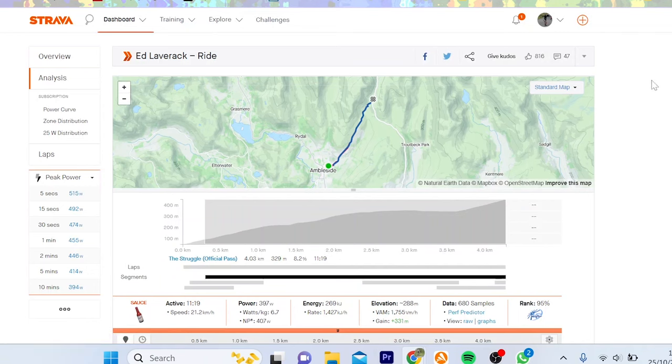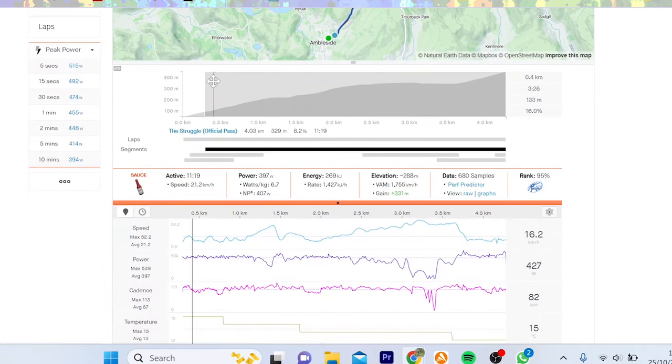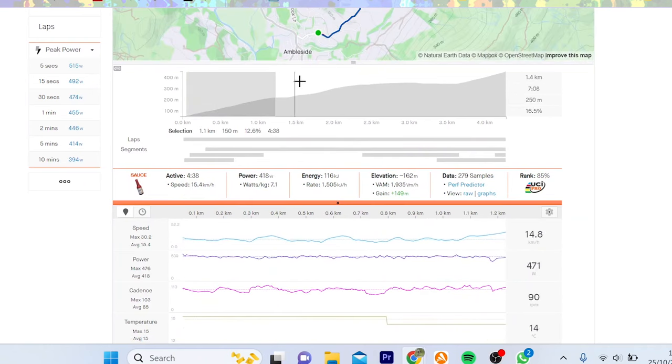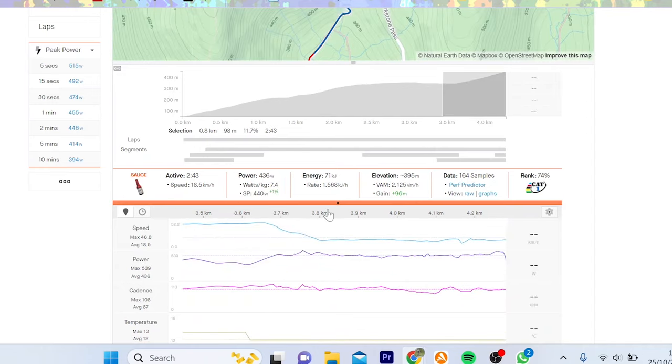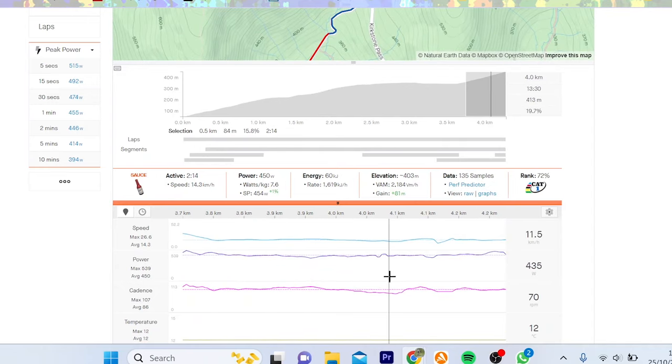So here is the struggle. It is 4 kilometers long. It averages 8.2%, but you can see it's like mega steep here, like 13%, flattens off. Little bit steep here, 10%, and then it goes literally downhill into a 500 meter wall at 16%. So realistically, it's a very long effort.